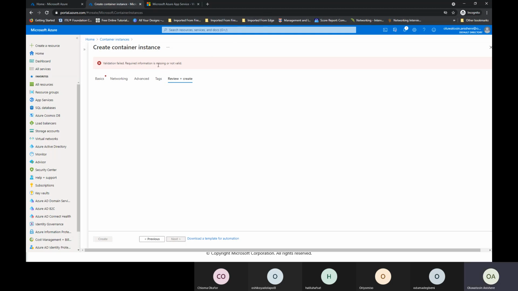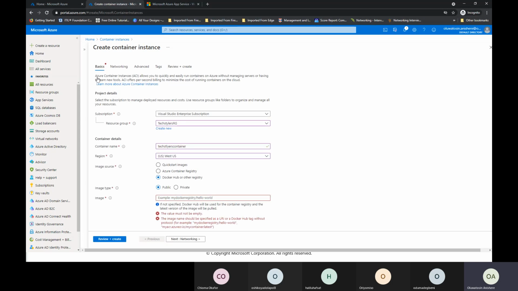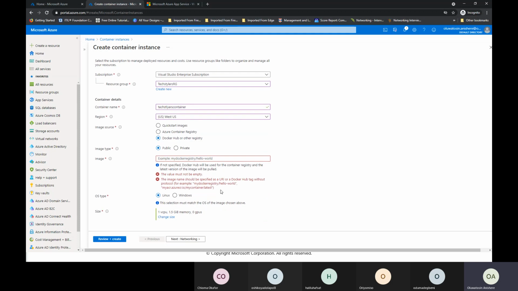Okay, so good. Sometimes it's good we get an error. Here it is letting us know validation failed. I'm glad we had an error, so that when you have an error, you can know how things are. It's letting us know that our error was based on the basics, like there was something that we did not do. We shouldn't leave it empty. We should specify maybe a URI or a Docker tag.